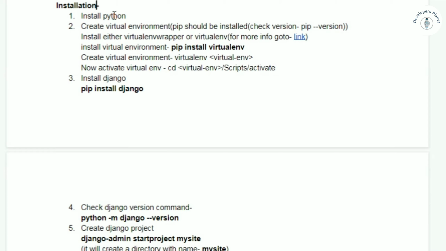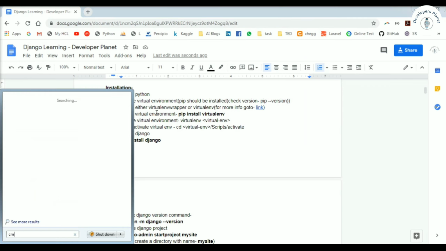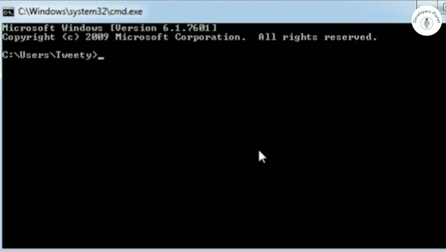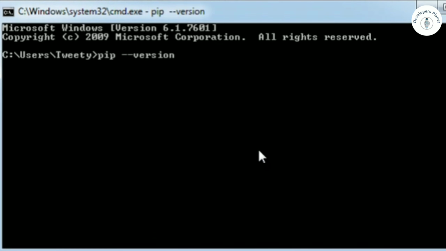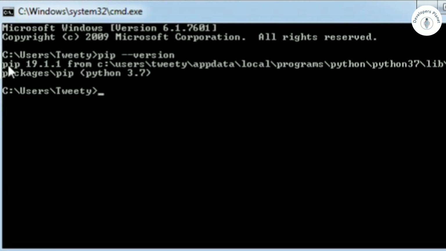Before installing Django, we should have installed Python and pip, that is called PyPI. After installing these two, we will create a virtual environment, and in that virtual environment we will install our Django and we will create a project there. Before doing all this, let me show you in my command prompt whether pip is installed or not. pip --version to check the version of pip. Yes, it is already installed.